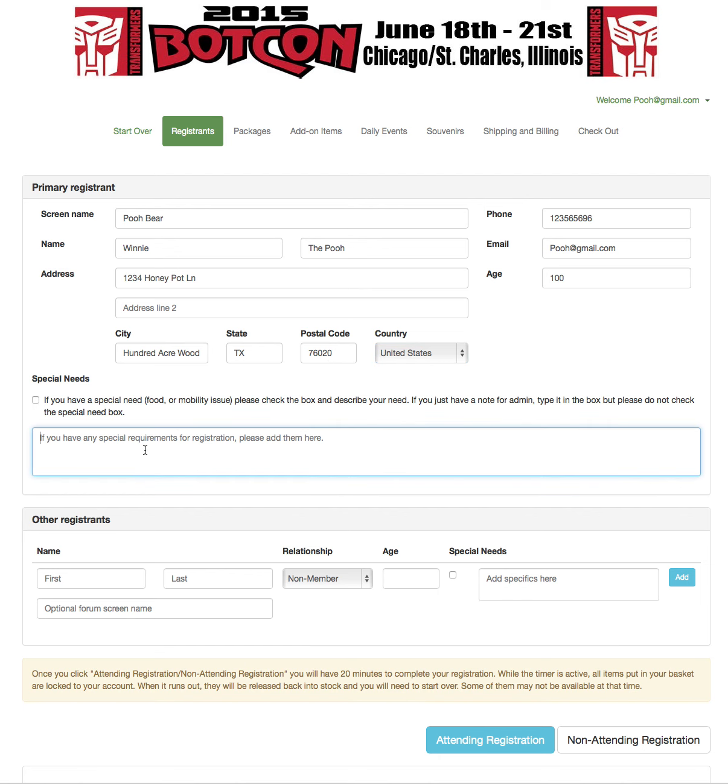If you have any notes you want to tell us, please put them in this box. If you have any special requirements we need to know about, please put them in this box, and then also check this box here. That way we can find it later when we need to call up everybody that has special needs, like a food allergy or something we need to make allotment for at the dinner.